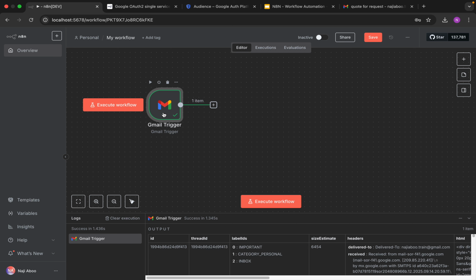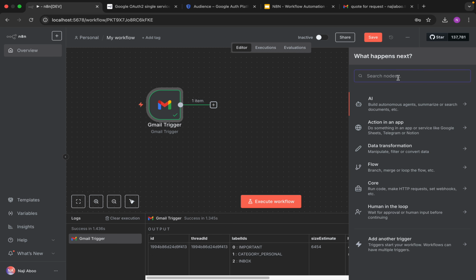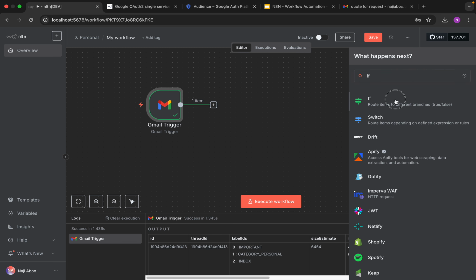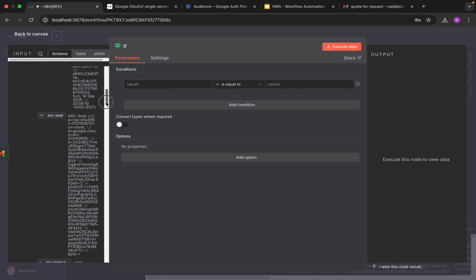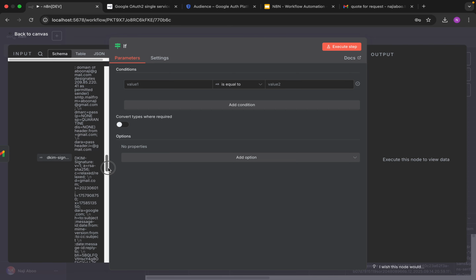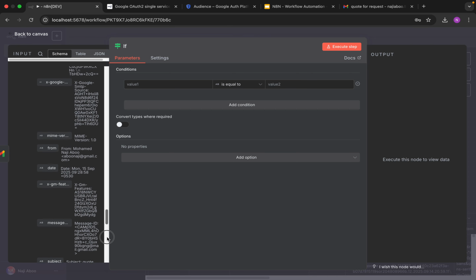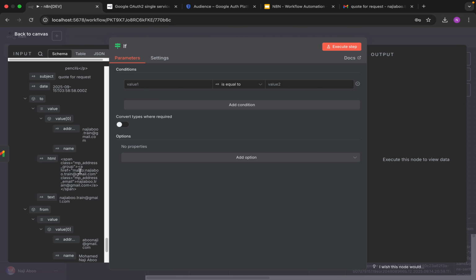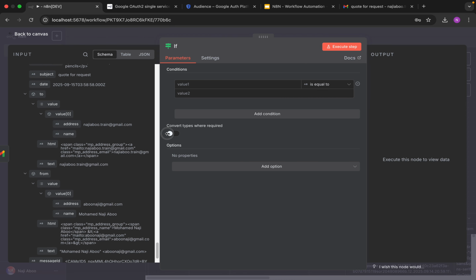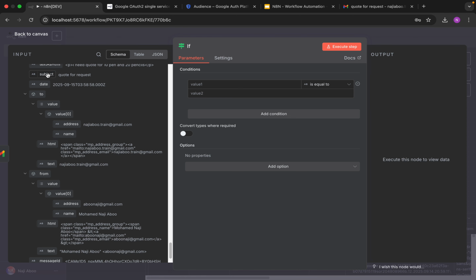Now I don't want to reply to all the emails. I just want to reply to the emails which contain the code. So here I am going to write a simple logic, and for that I am using the if condition. I am going to check the subject. Let me go back. Somewhere we can see the subject, so let me make it a little bigger. This is the subject, so let me take the subject.